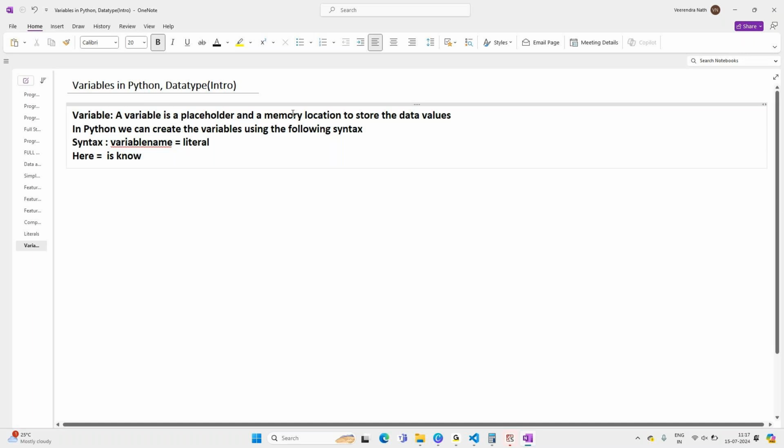Here, the equals sign is known as the assignment operator. What does it do? It assigns the values.